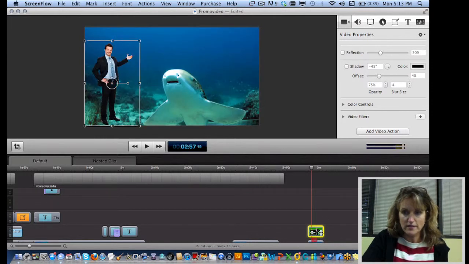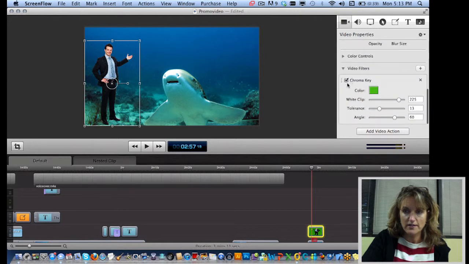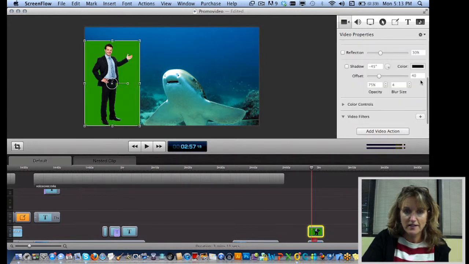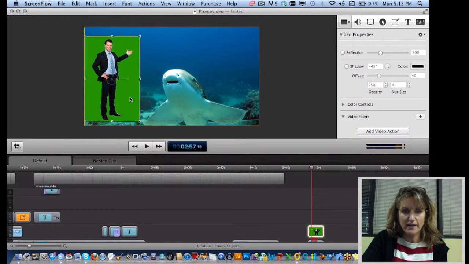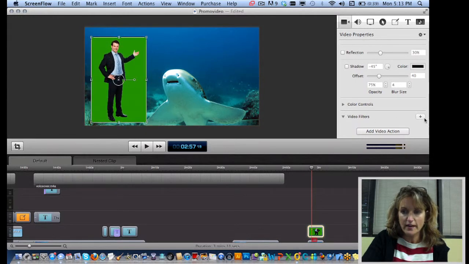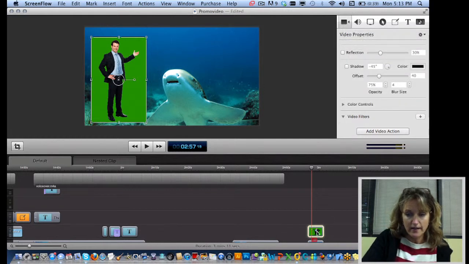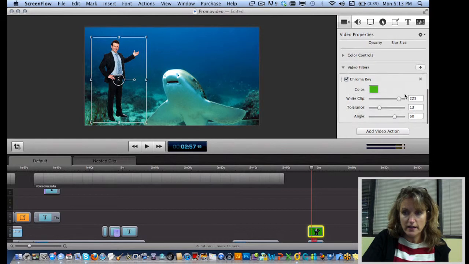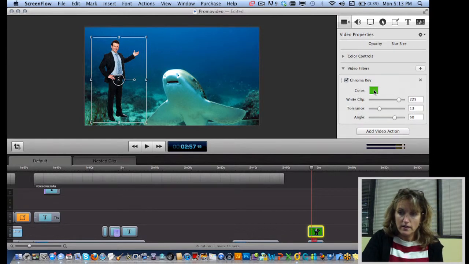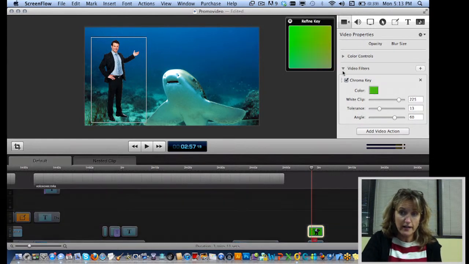Oh, and he's already keyed out, so I'll show you how easy it is to use this. We've got our chroma key guy here, and we just click on the video filters, click on chroma key, and select add, and then we go down and we can click on the color to refine the colors.